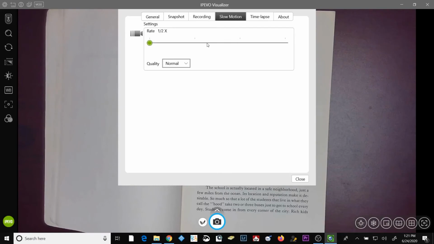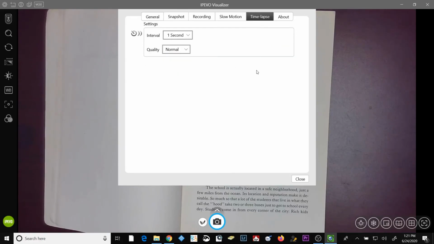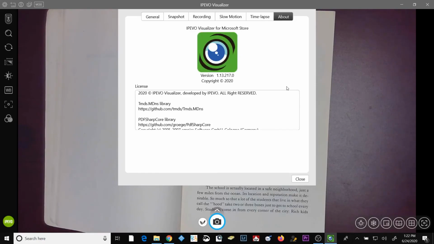Under the Slow Motion tab, you can see that you can change the rate of the slow motion video from half speed all the way to 1/5 speed, and a quality of normal, good, or excellent. Under the Time Lapse tab, you can see that you can take a time-lapse video with an interval of 1 second to actually every 1 hour, and the quality of normal, good, or excellent. And the About tab just provides information about this install of the iPevo Visualizer software.